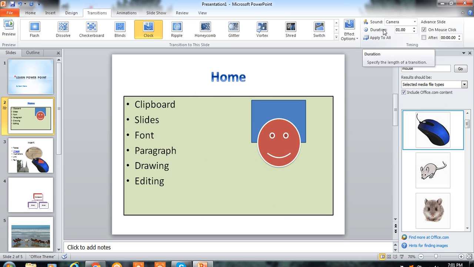You can apply the duration for this. When you click on apply to all, it is applied to all slides. Suppose you want to give the timing for this particular slide, you can click on after. So after 1 second or 2 seconds or 5 seconds, it will come automatically. I am clicking on mouse click only. You can check the preview.